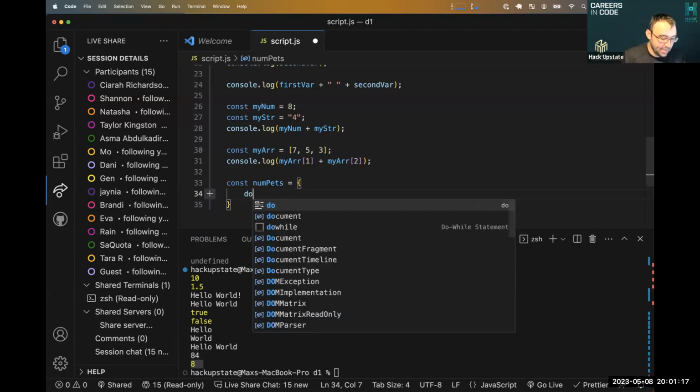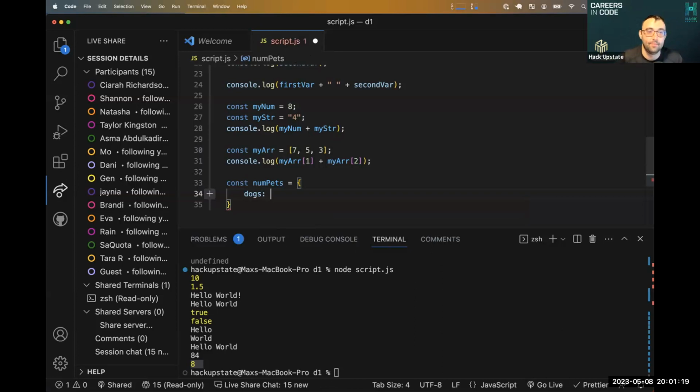So let's say I have dogs and I have 8 dogs. I don't, I only have 1, but let's say I have 8 dogs. I can put a comma there and continue listing as many key value pairs as I would like.